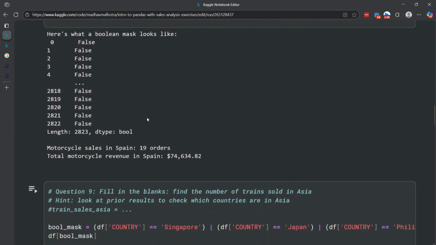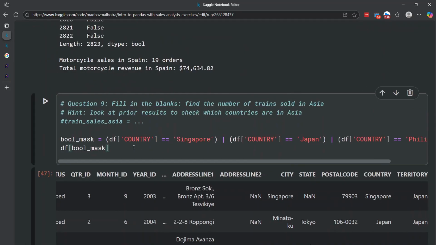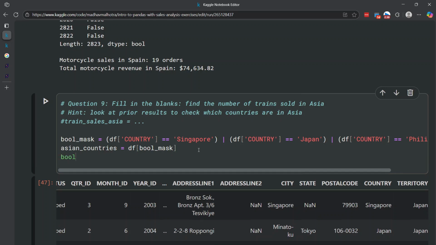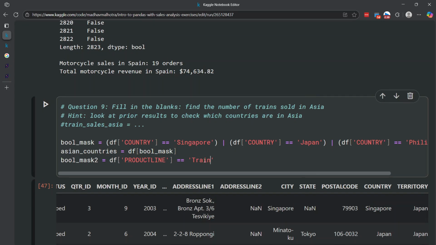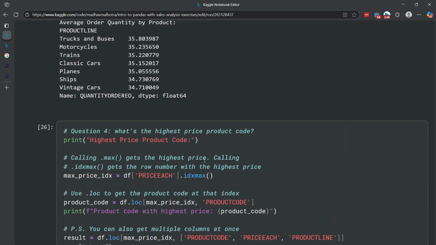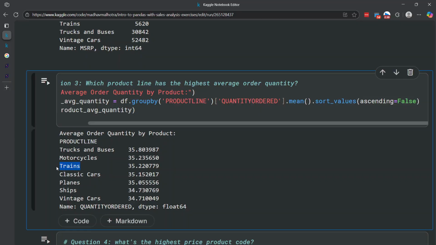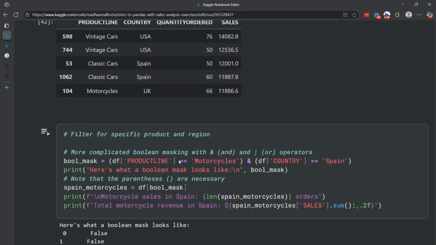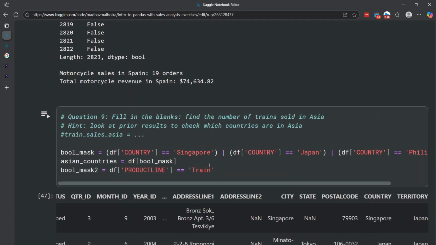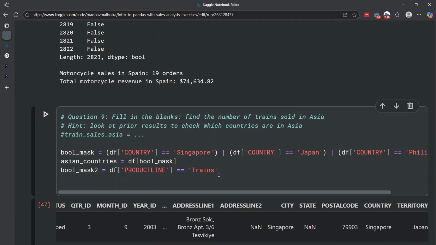So what I'm going to do here is I'm going to be neat. I'm going to say this is the Asian countries, and now I'm going to create a separate Boolean mask, which is for df at product line equals train. I don't recall if there's an S or not, so I need to be careful about that. There is an S. If I don't have the S, it's not going to work. So now I'm going to put in the S, make sure that's there.